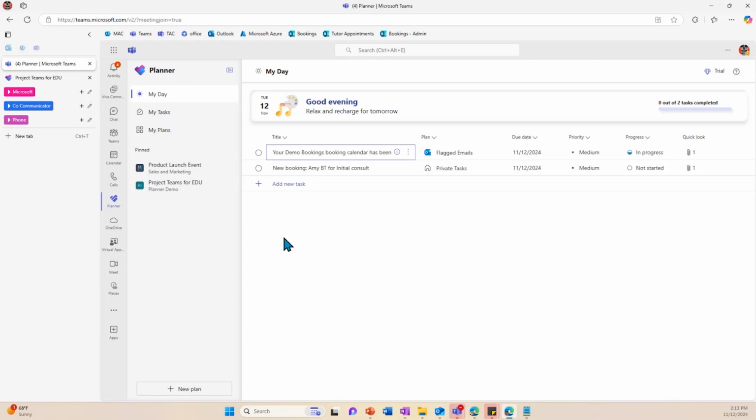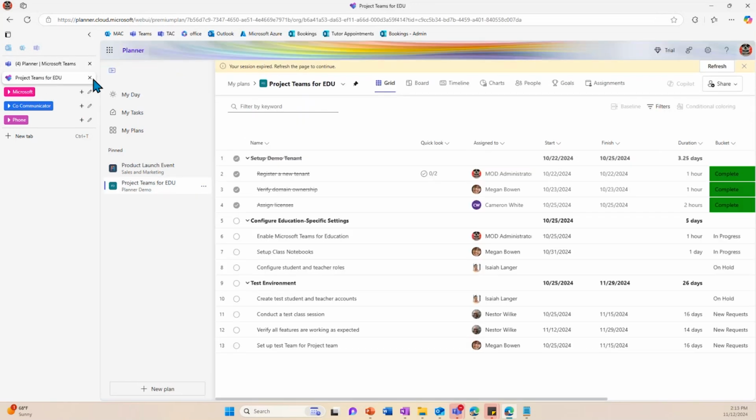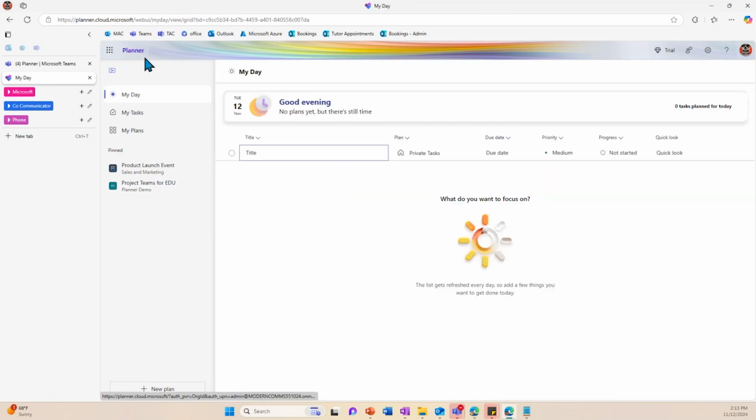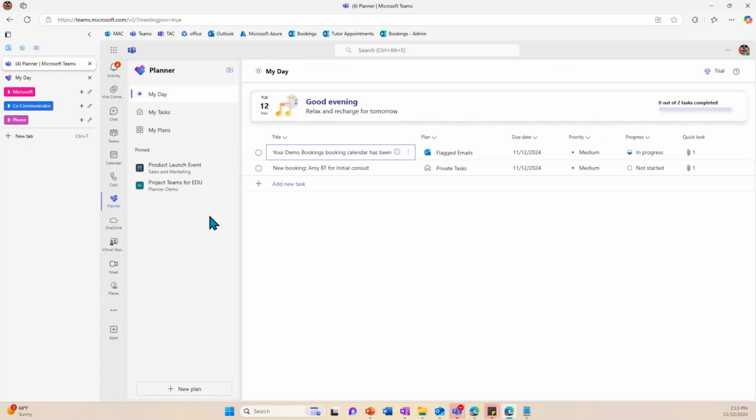So today I am in my demo tenant and I have the Planner app installed in Teams. You see that right here. You can also access Planner from the web. So again, this is the Planner tool that's in the web, planner.cloud.microsoft takes you to this tool. It is almost exactly the same. What you see here on the web is what you'll see in Teams. So feel free to use either tool. I'm going to work on the one in Teams today.